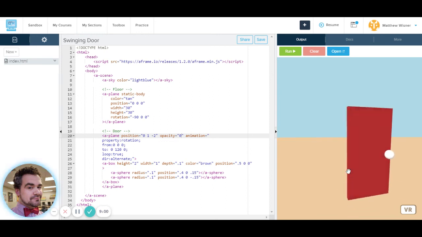So I know that was a little bit advanced, but this is why attaching objects to other objects is helpful, because it makes them all move like a single object. So right now we actually have 4 objects here: a plane, a box, and 2 spheres, but they're all moving together, and that gives that illusion of a single door that's moving.